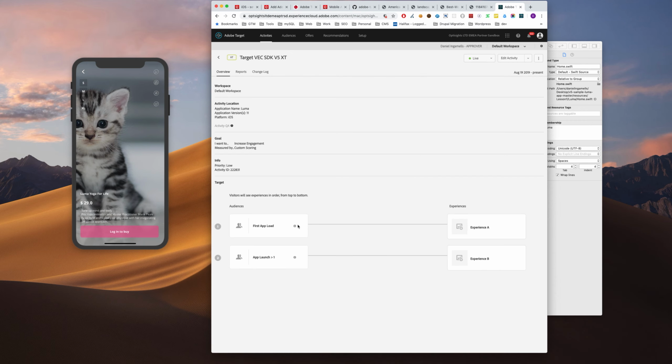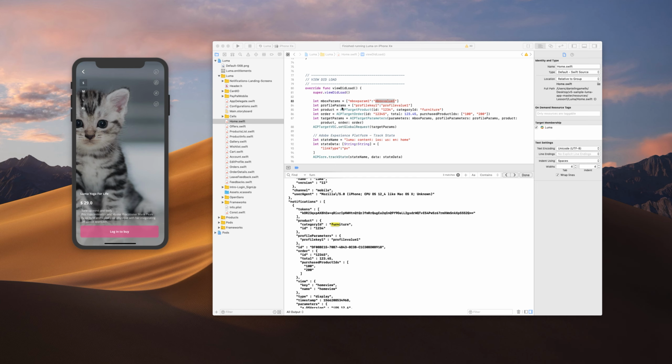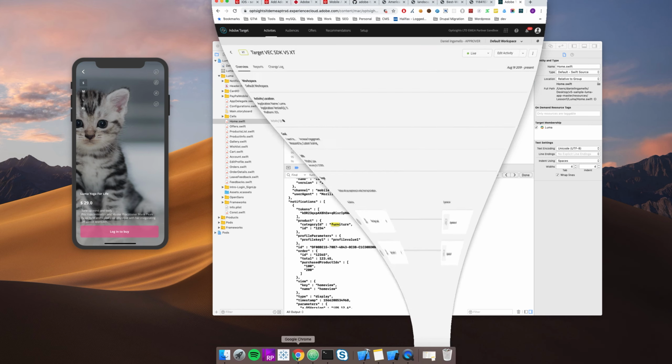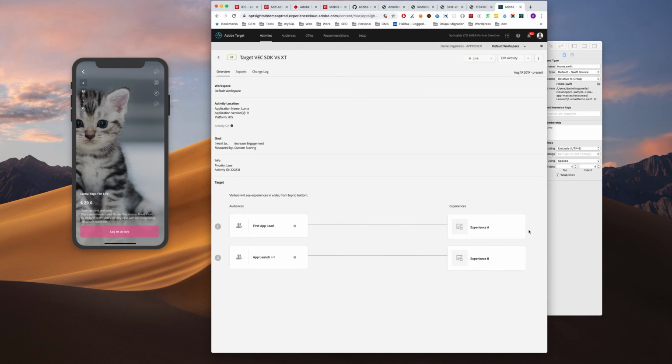You would just literally create your audience, and you would just basically say, depending on what you name it, it would be something like mbox cart value, and you would say if that is more than 300, then create the audience, and then you could just serve any experience you wanted based off that.